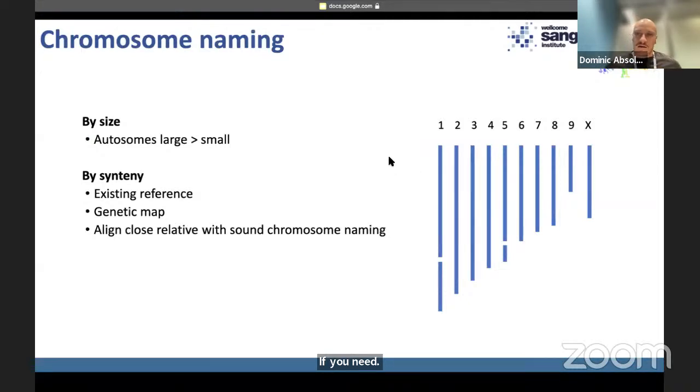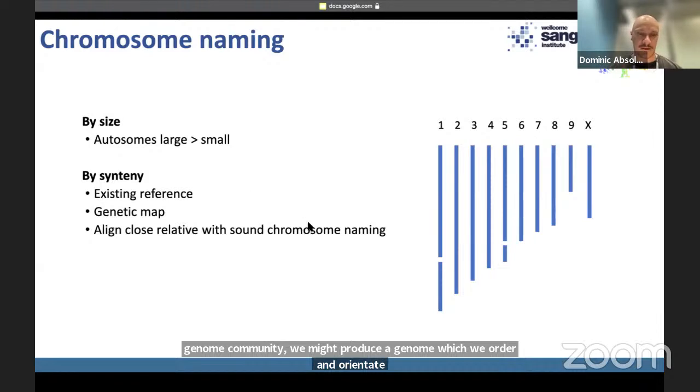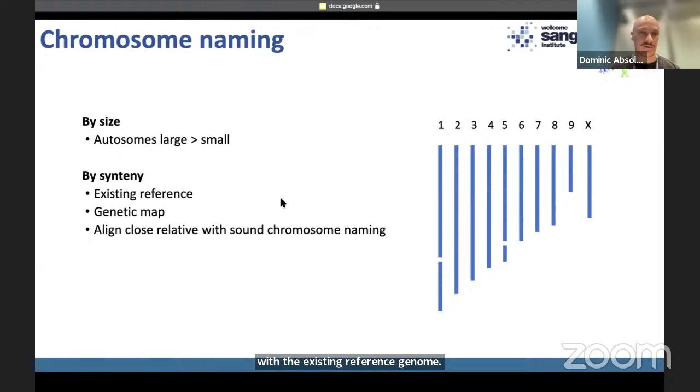Generally speaking, when we're producing the curated genomes, we're outputting chromosome names ordered by size, but occasionally for well-established genomic resources, for example, like the three-spined stickleback, where the stickleback genome community exists, we might produce a genome which we order and orientate with the existing reference genome. But generally speaking, we're naming chromosomes by size.